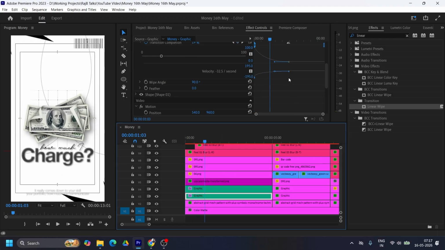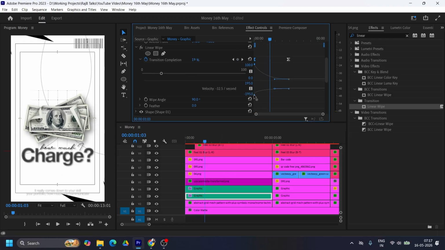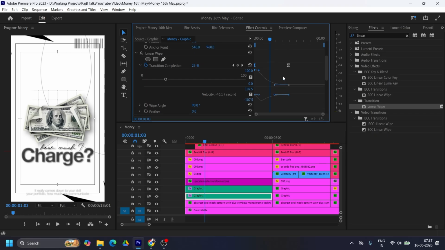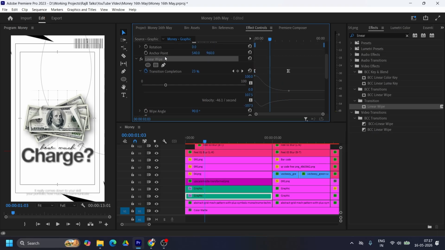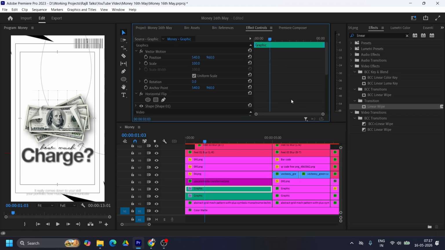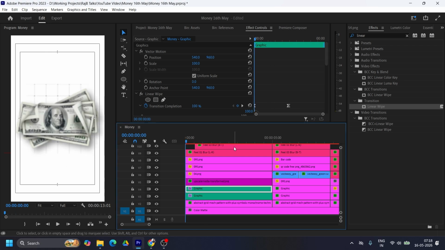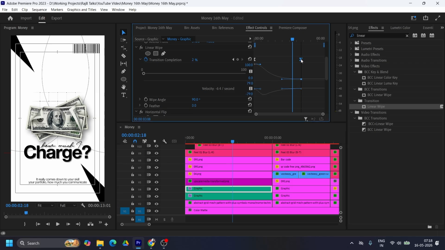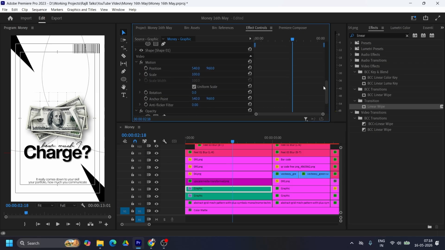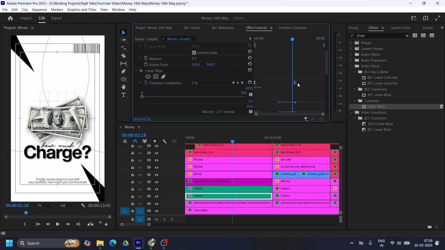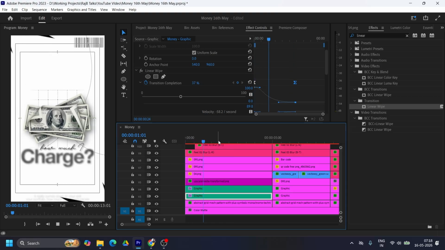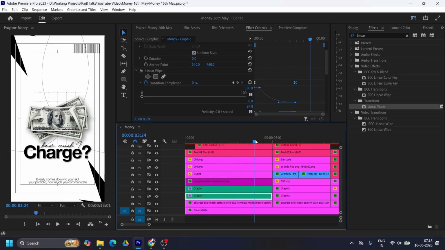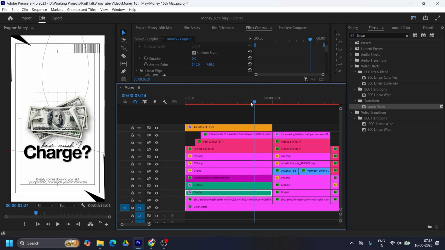It is too fast, very fast. So let's say I will do something like this. Okay. And the same linear wipe I will add in this one. Okay. So now you can see, okay, I think this is also looking very fast. So let's increase the duration. Okay. So something like this. Now let's go to our second frame.